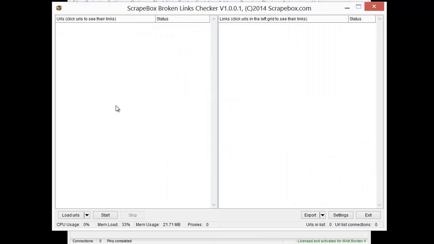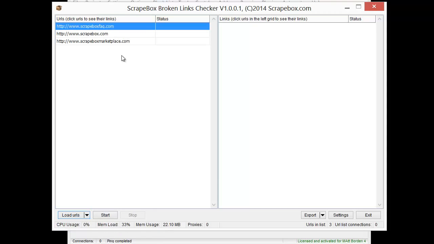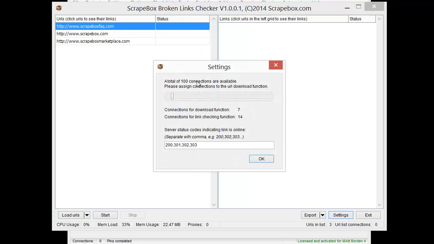And once that loads up, we need to bring in some URLs. So we can do that from a file or from the Scrapebox Harvester. I have a few URLs in the Harvester here. Then we have a settings option, and there's a total of 100 connections available. Now, out of those connections, you get to choose how many connections are used for a download function and how many of those connections are used for the link checking function.